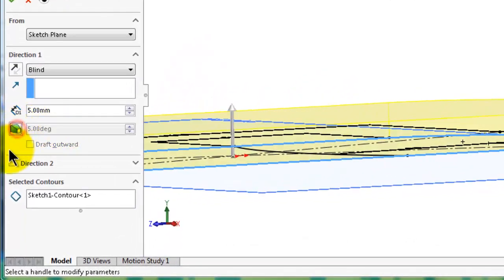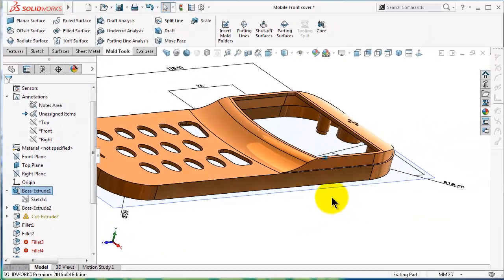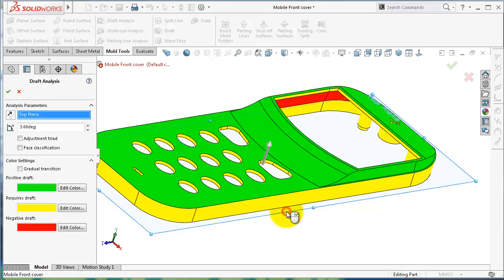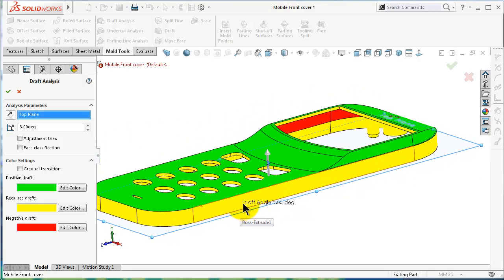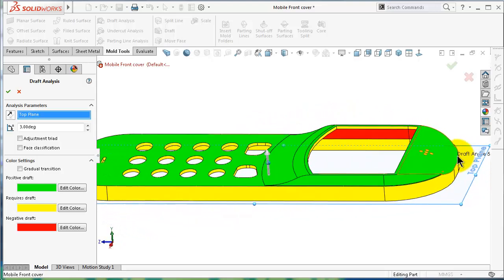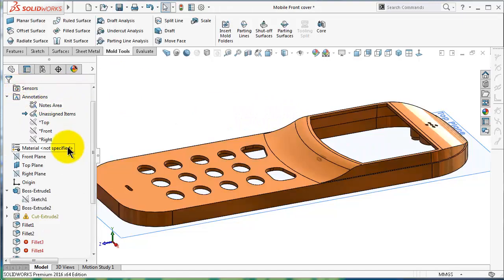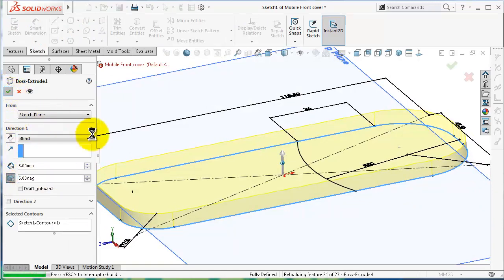So let's just remove the draft, click OK, and check the draft analysis, check the top plane, and here the outside side without any draft, you will notice it is in a yellow part. So this is one thing to think about while designing a plastic part, to add a draft during the process. That may save some time. So exit the draft analysis and fix the part again at the draft of 5 degrees.